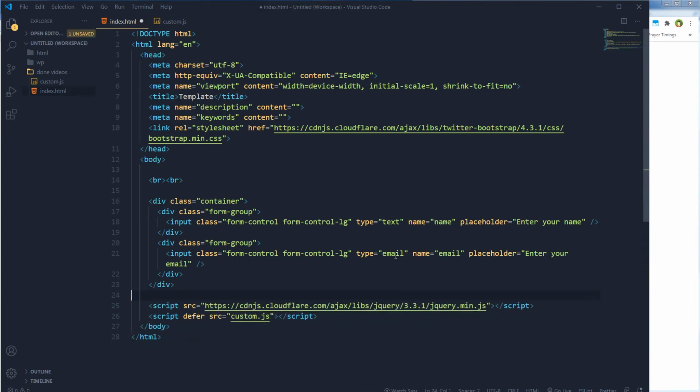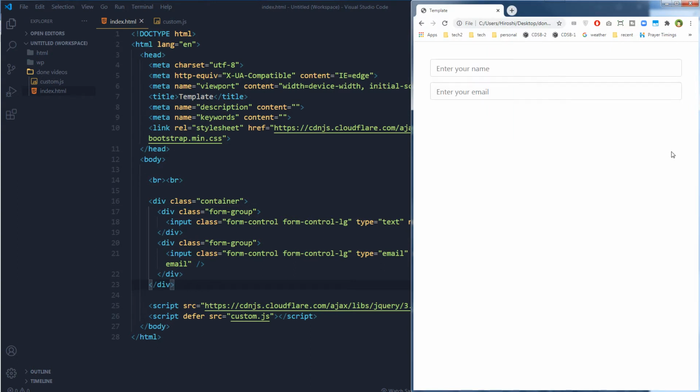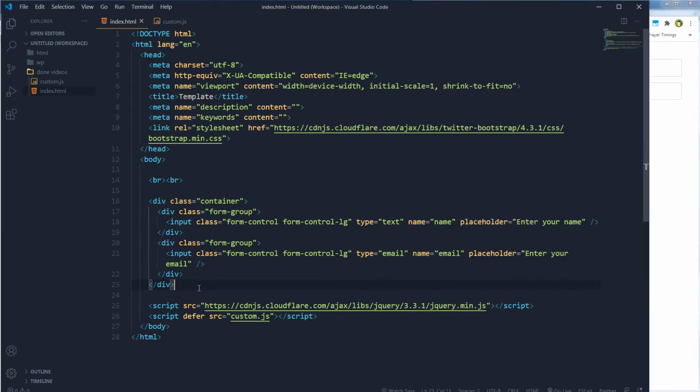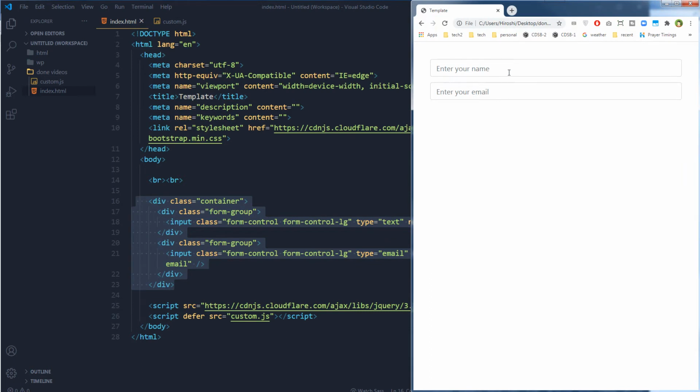So this is our simple HTML, and the output for this will be like this: enter your name and enter your email. Now you have got these two input fields with placeholders of enter your name and enter your email. What if this form is loaded via an external library and you don't have access to the HTML, but you want to change the values of these placeholders, enter your name and enter your email.